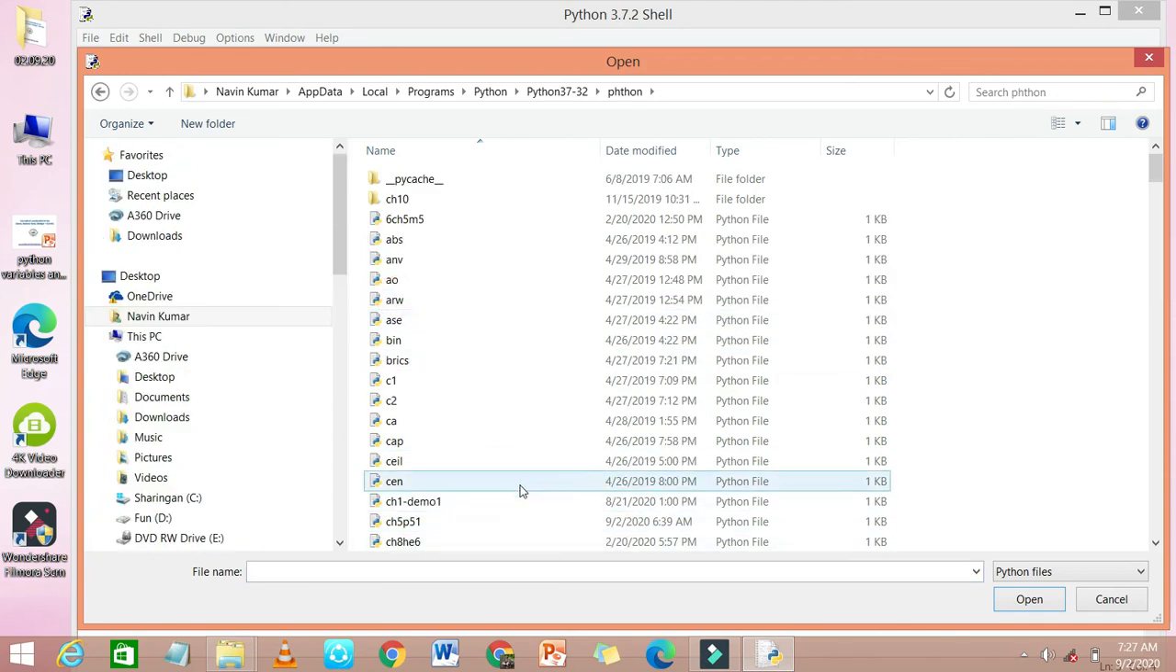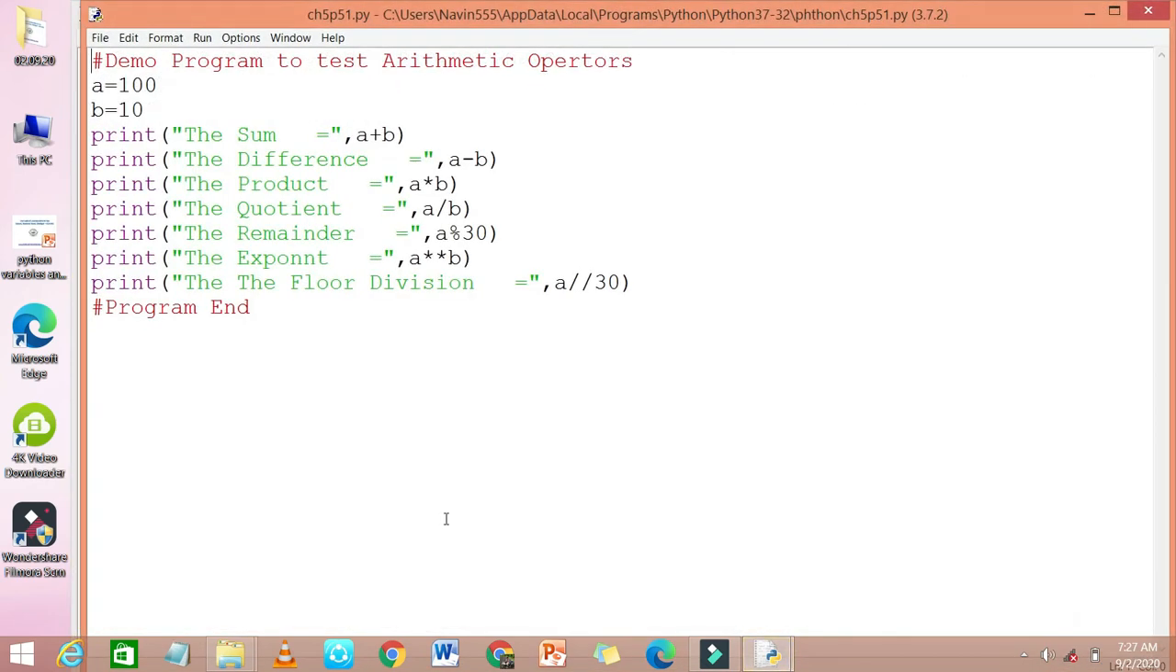The program name will be, if you refer to your book, arithmetic operator program 5.1, on page number 57. The program can be given for the assignment also. Okay, just type the program one by one. For the time concept, I already typed the program like this.